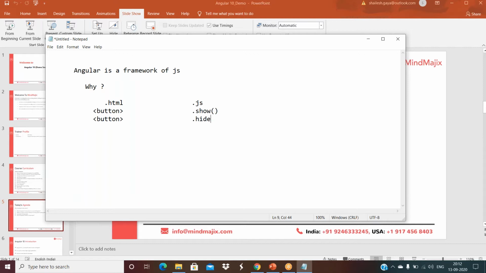If you observe here, for two buttons to show and hide, you have to make a change in your HTML file and in your JS file, right? So this is how it works in JavaScript. But now if I ask you to show and hide these buttons, let's say now it is two buttons, if I ask you to show and hide, let's say, 100 buttons, what will you do? You will write 100 lines of code in HTML and JavaScript both, which means you have to make changes in both the files, which is not good, right?